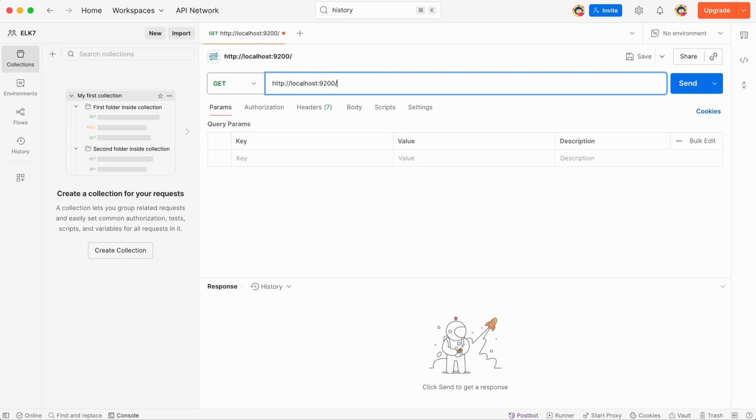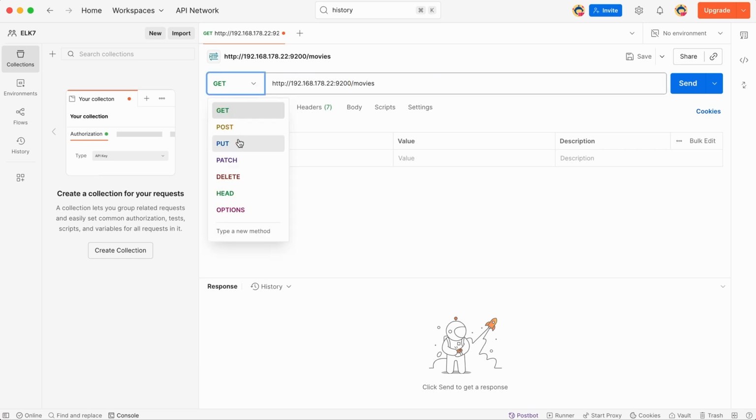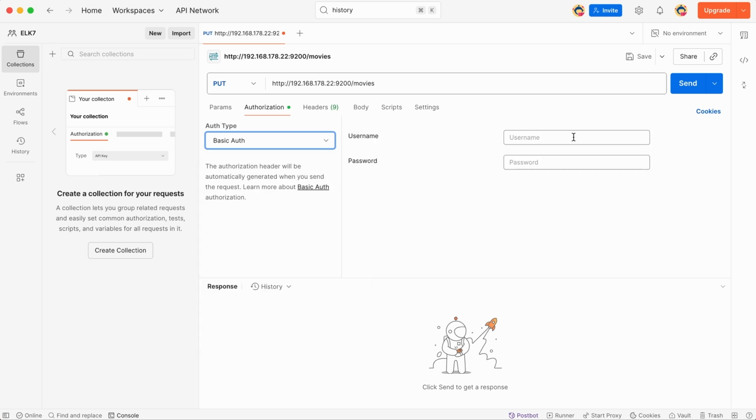If you installed Elasticsearch on the same computer, you can simply use localhost. In my case, I'll specify the IP address of another machine where Elasticsearch is running. We also need to give our index a name. Since we'll be working with movie data, let's call the index movies. The request type should be set to put because we're creating a new index and defining its mapping. If your Elasticsearch requires authentication, just provide the credentials. If you didn't change the default password, you can use that. Otherwise, enter your own username and password.